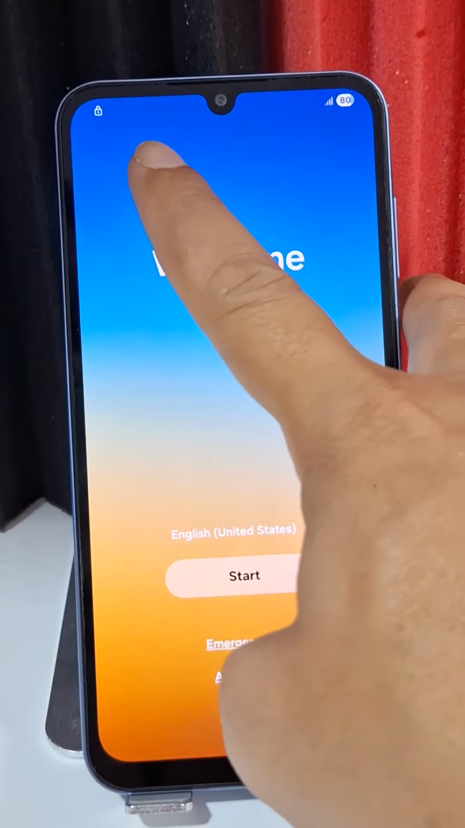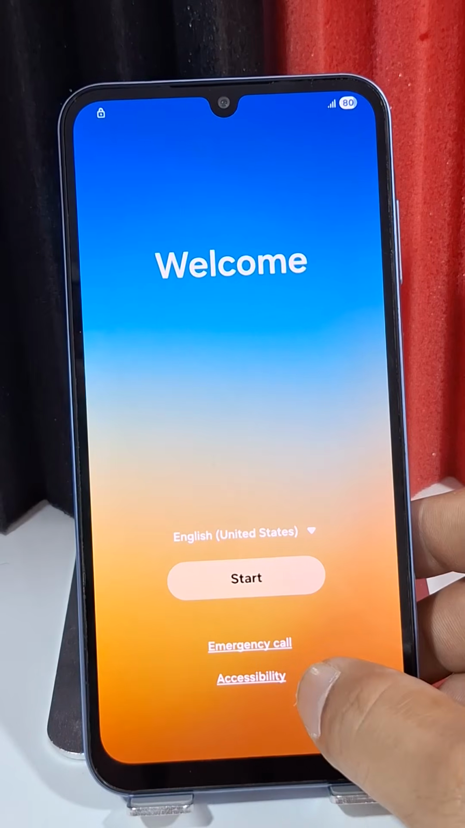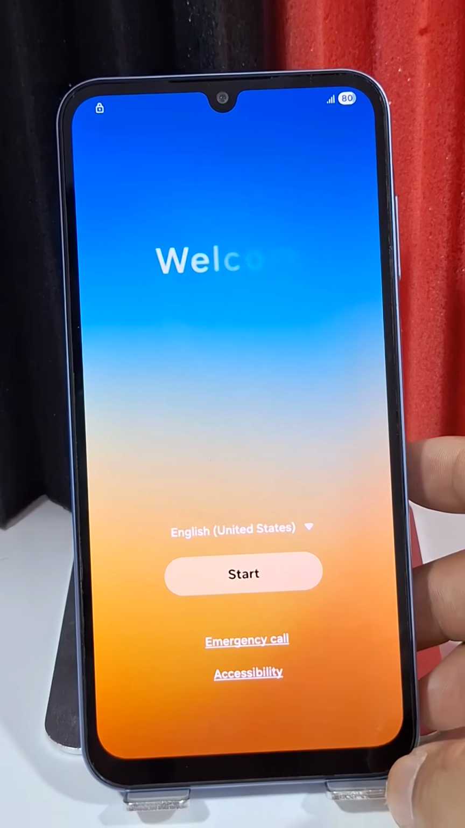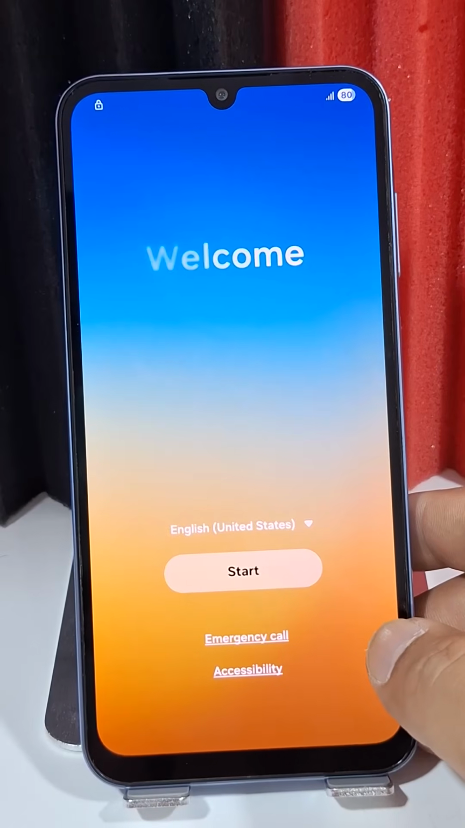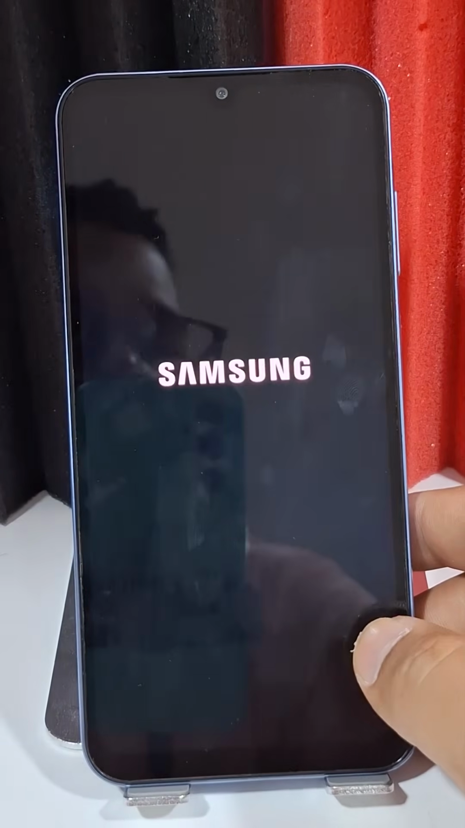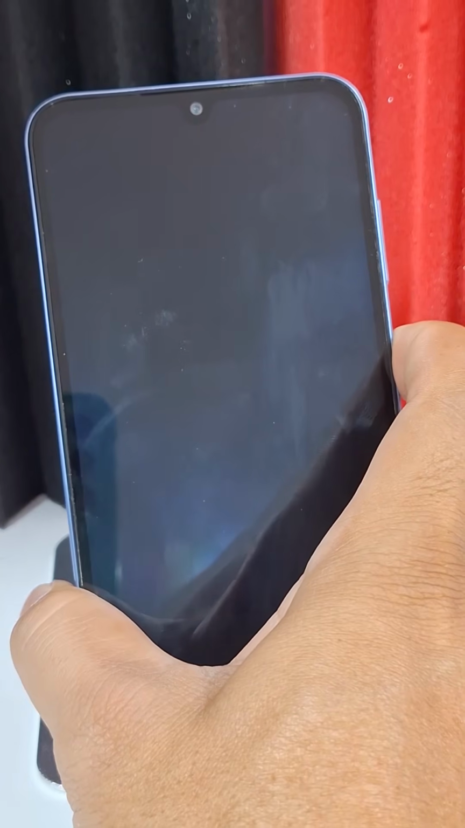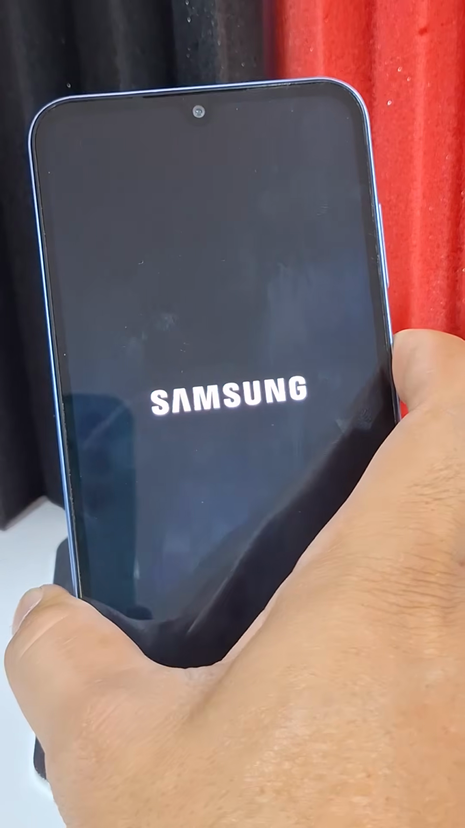As you can see here, our phone has this padlock icon. It has an accessibility option and lets us start and get to the home screen. If that's your case, we're going to connect to a Wi-Fi network and start the recovery process. To recover our phone today, we need an account and a Wi-Fi network to fix our device.